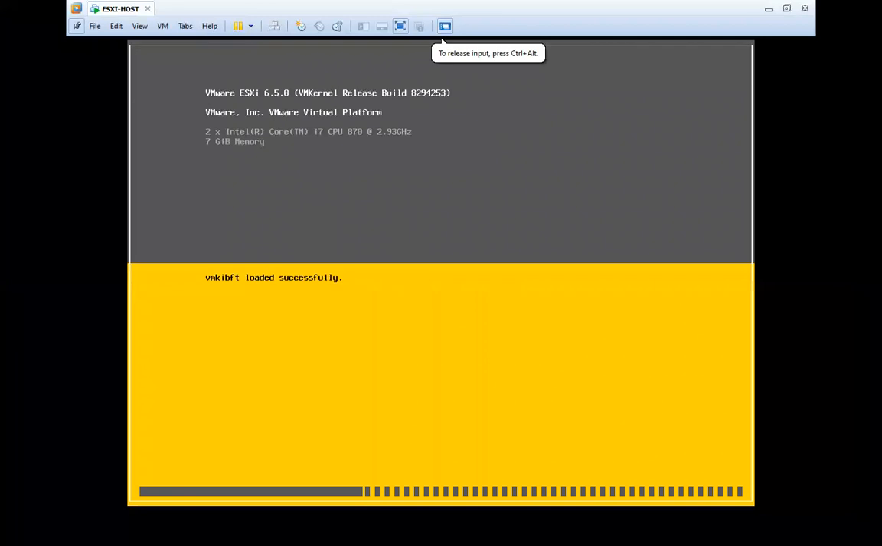This is the way to install the ESXi host. The first step is we just need to boot our machine from the ISO image and follow the instructions.